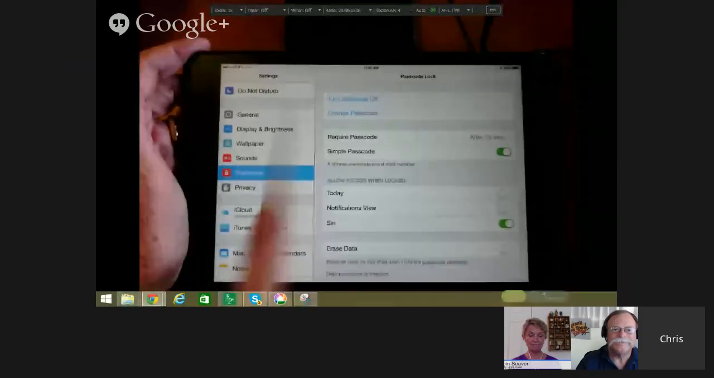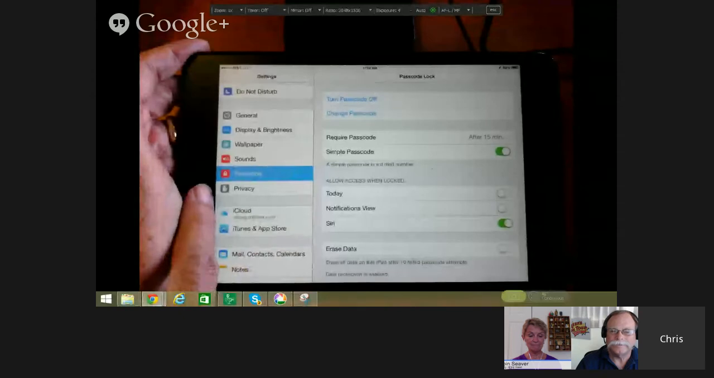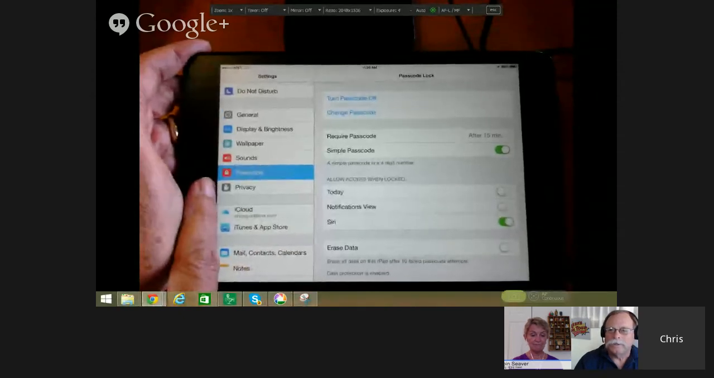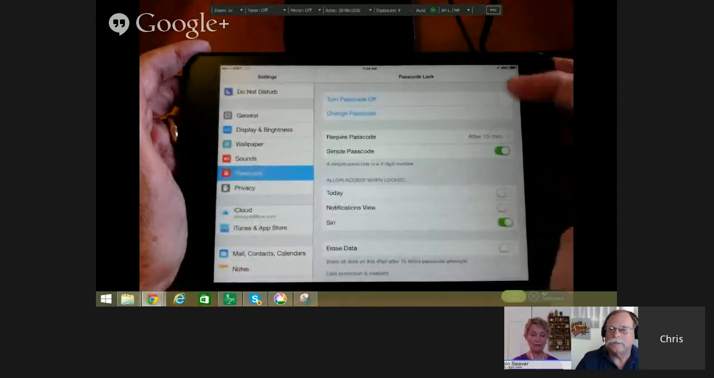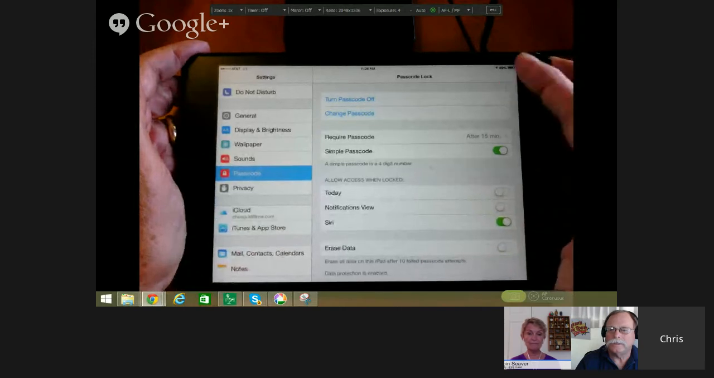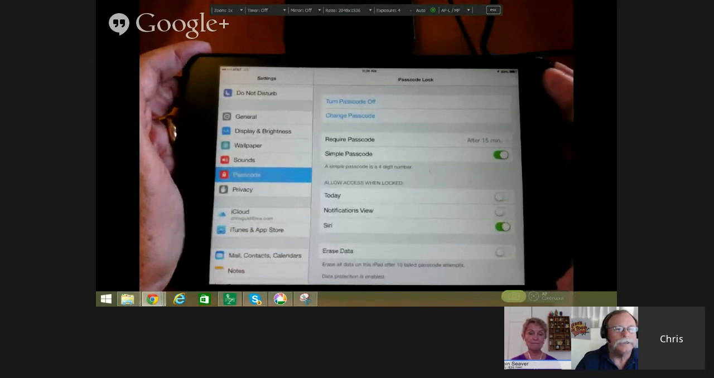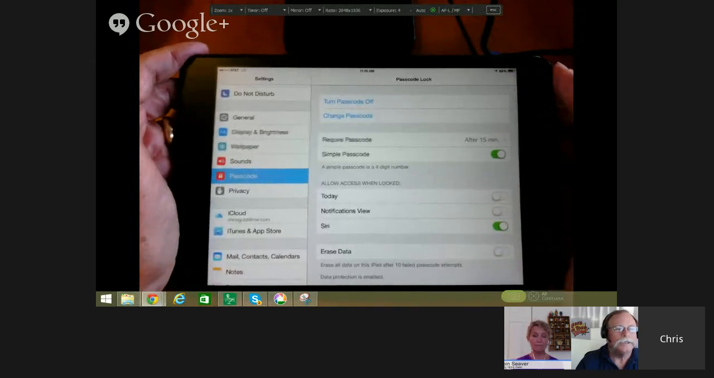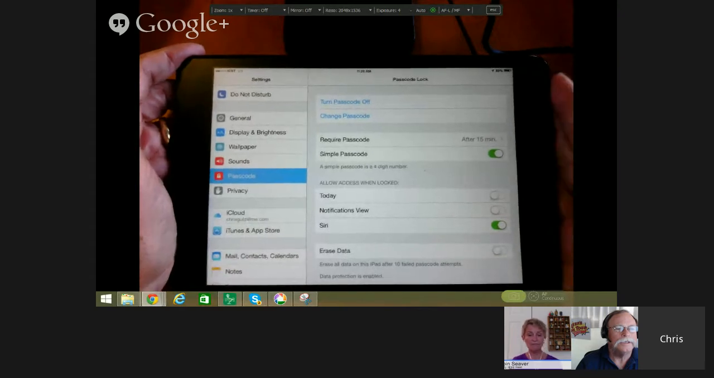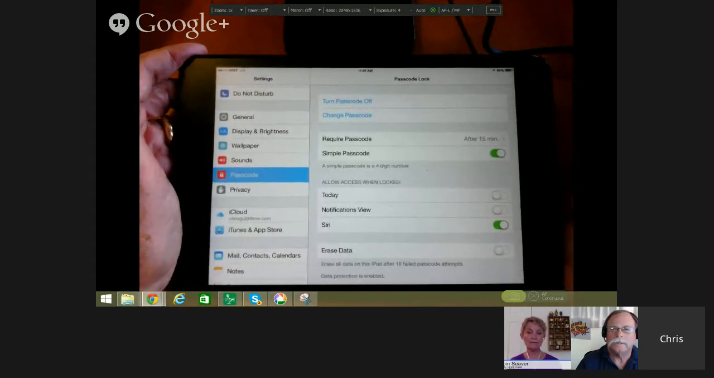Yeah, let me show where that is. So I'm going to screen share again. It's in settings, there is now a setting called passcode. And there is the ability to turn your passcode off. We do not recommend that, however. These things have a lot of your personal information on them. You don't want just anybody to be able to pick them up.